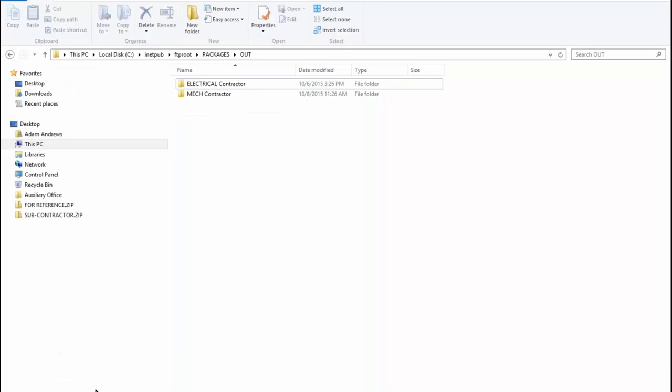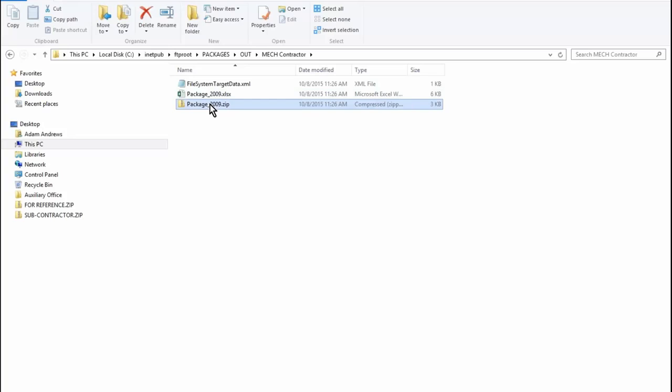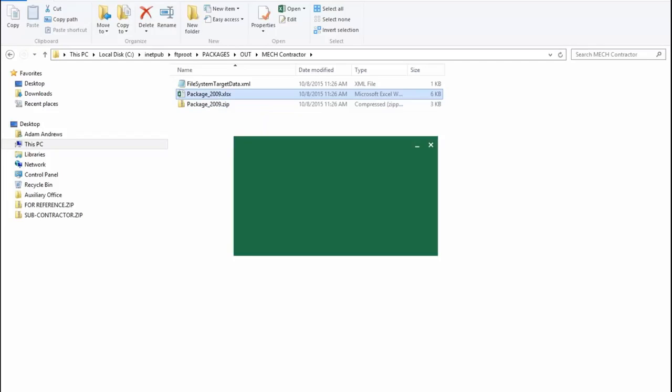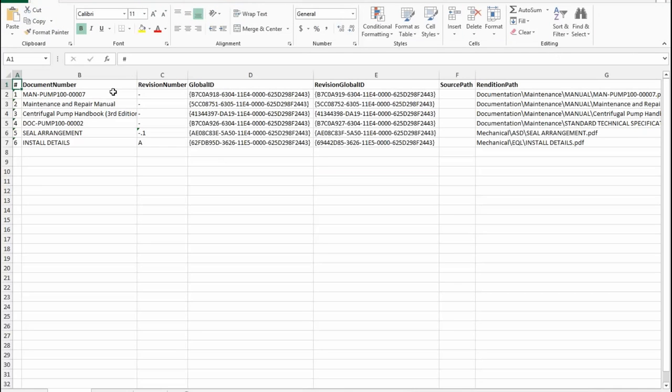To check that, let me go back to my Explorer here, and we can see that in the same folder, Packages Out, we have a new folder called Mechanical Contractor, which is the target that we specified earlier. And we can see it is created at 11:26, which is the same current time at Eastern Time. And inside this folder, we see that there is a zip file that contains all the technical documents, and also a spreadsheet that contains a listing of all the documents. Let me just pop this open to show you the listing of all the technical documents we have in there, and also any other information you wish to specify. Okay?